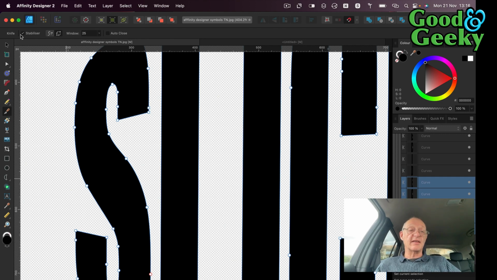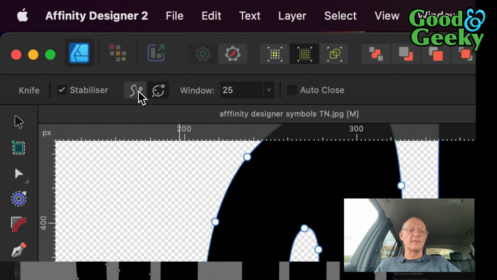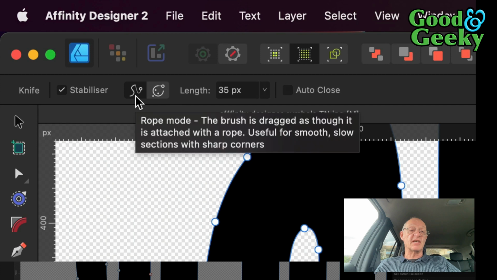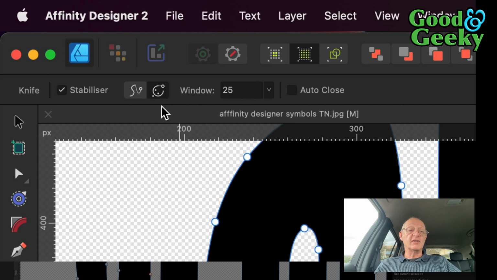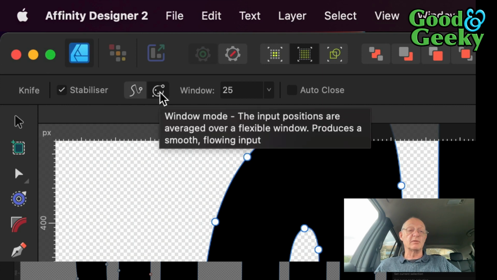Let's do Command Z out of that. Let's put the stabiliser on it, and there's a couple of possibilities. There's that one there, which is the rope mode, and it makes it smoother and so on. And then you've got this one here, which is a different mode. The input positions are averaged over a flexible window, producing a smooth flowing input.